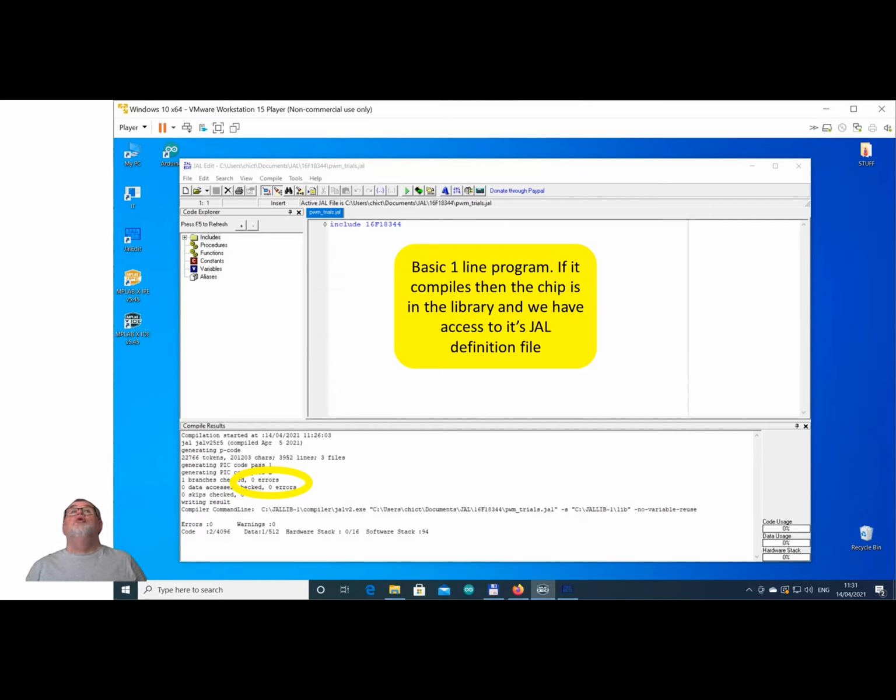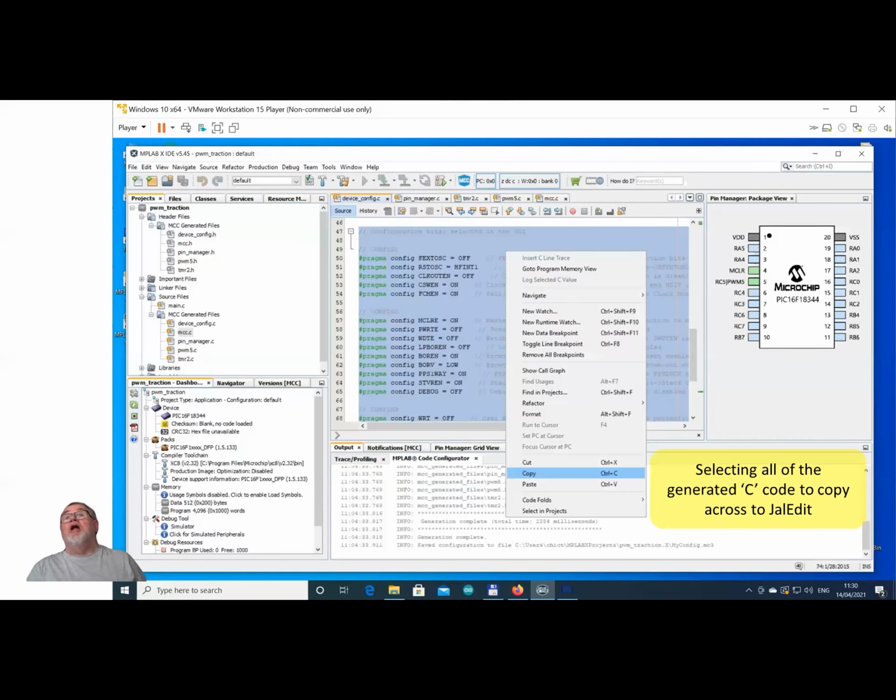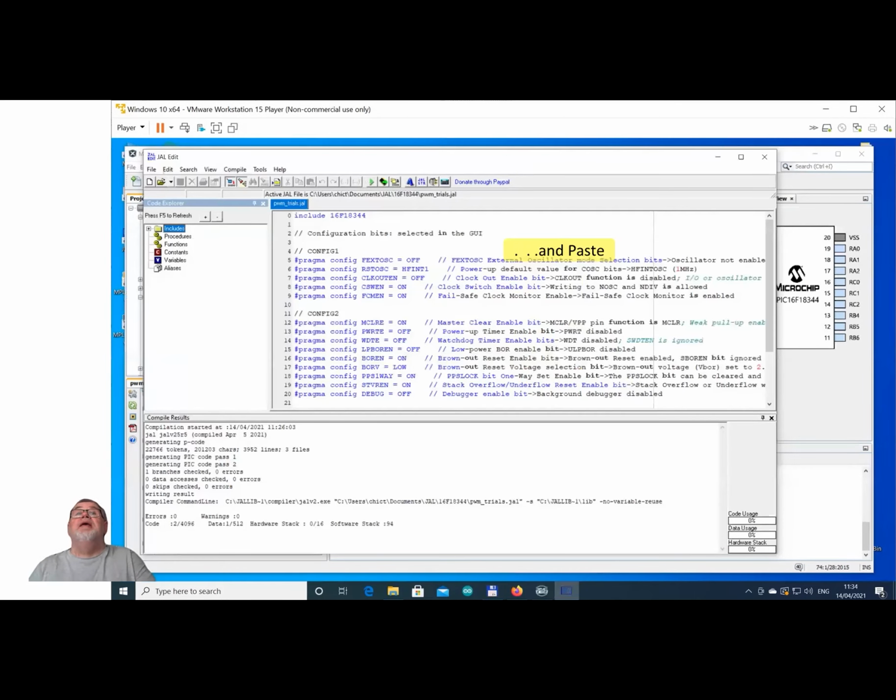So the first thing I do is I put that one line in and I get it to compile just by pressing the compile button up here. And then I go back over here and I start opening all those files that we generated. I select all, copy, back over here and paste. And just take all the stuff that I generated automatically in JAL, in C, and paste it into my big JAL file.